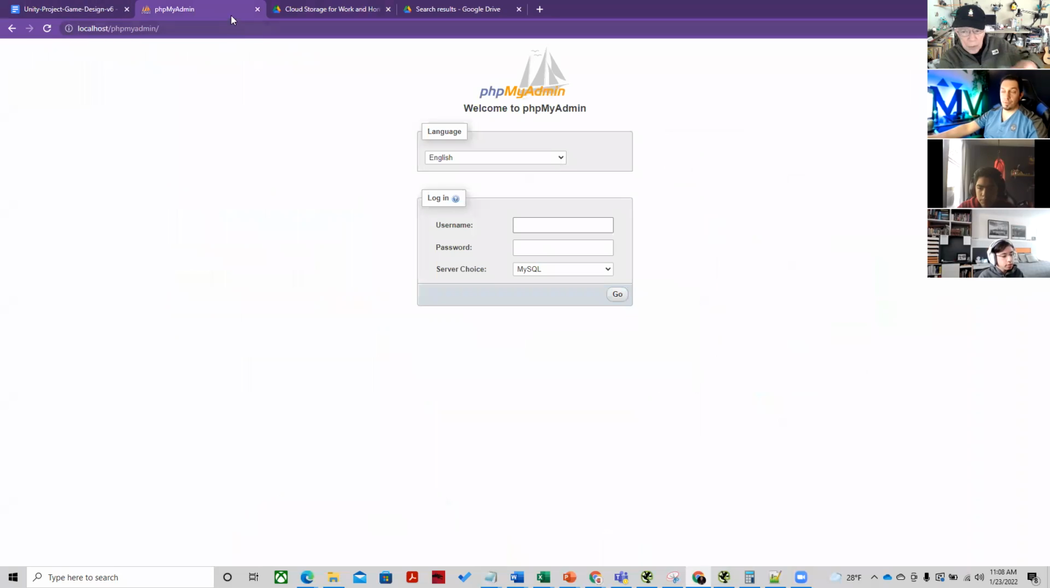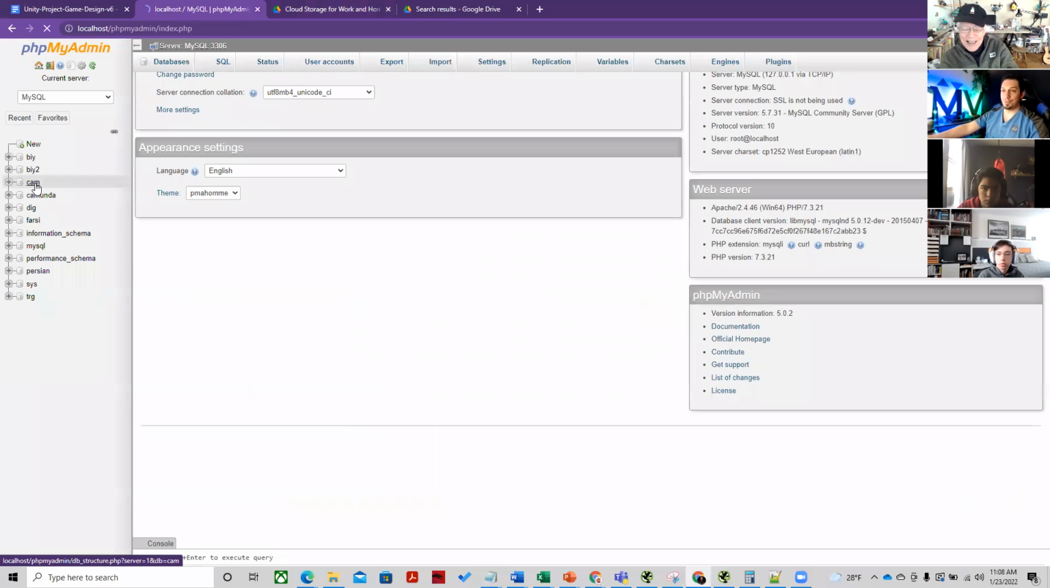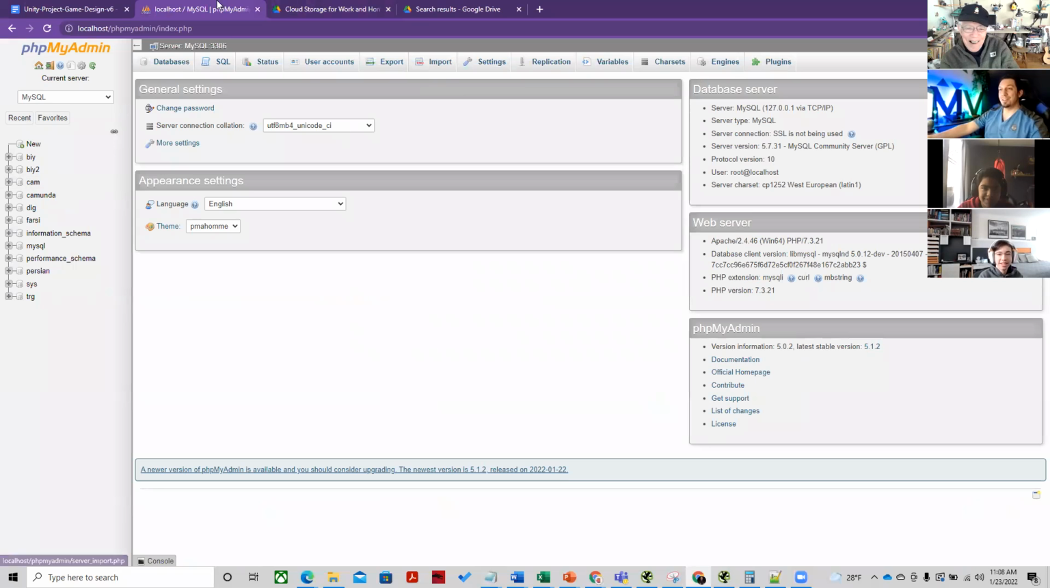And if I go to PHPMyAdmin and I use my super secure username and password, root, and then blank for the password, that's just a joke, never do that. We'll wind up inside my databases.